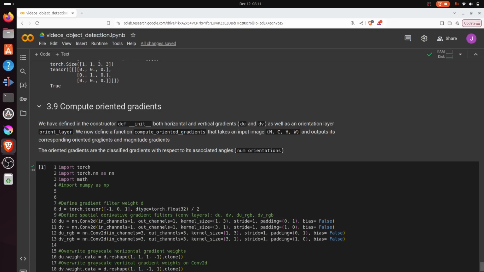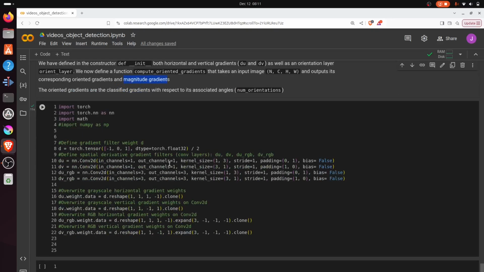Okay. So passing our gradients through this orient layer is going to be able to classify our gradients with respect to its associated angle. Okay, so that is what this function that we're going to call compute oriented gradients is going to do, and of course also it's going to output the magnitude of the gradients. All right, so let's explore how to do that.